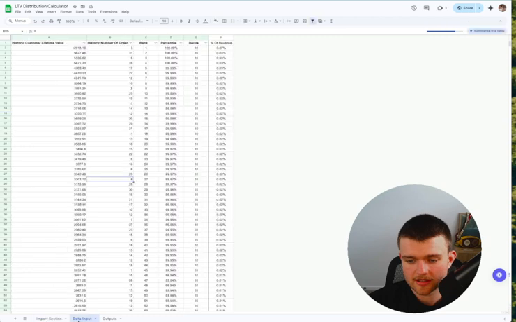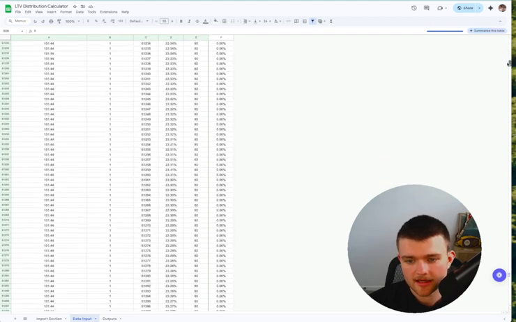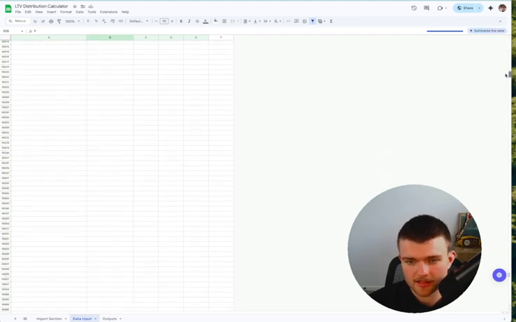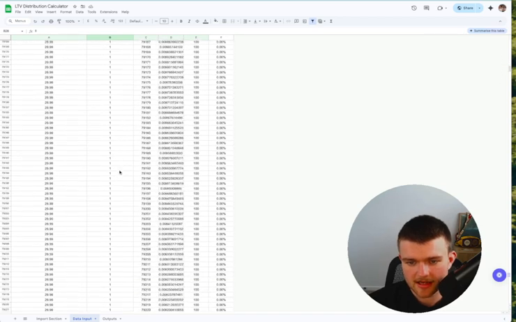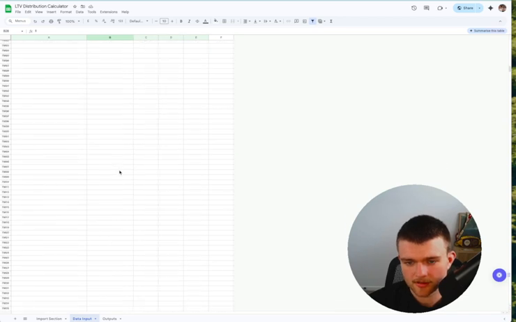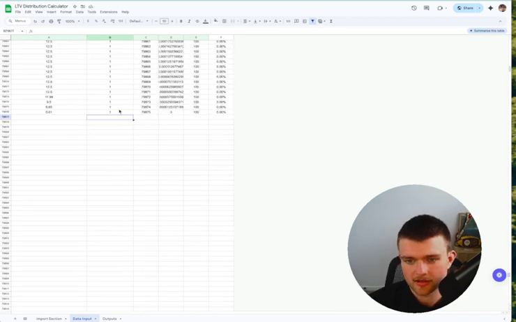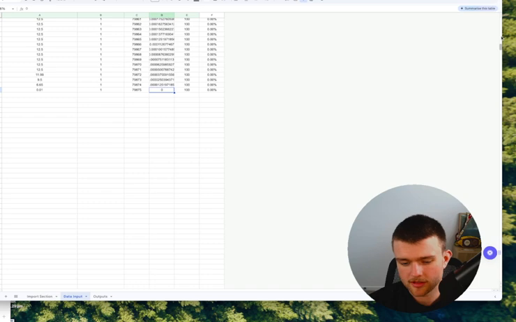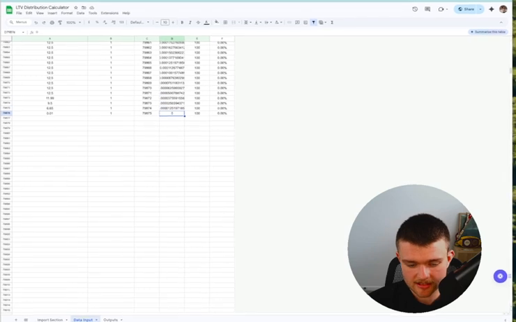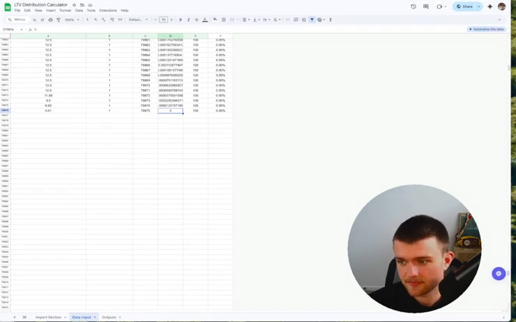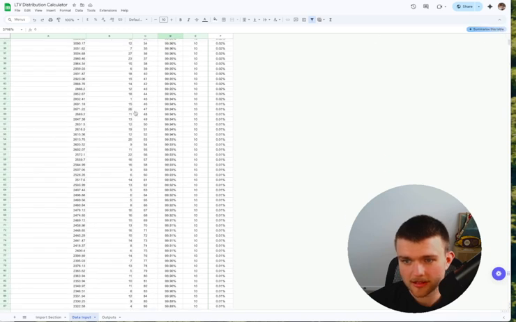So we can come across to the data input tab here, and it'll essentially format all of this for you and do all the required calculations. Now for this store, they have, I don't know, the best part of 80,000 orders, something like that. So it's going to import it all. It's going to rank them. It's going to group them into percentiles, deciles, percentage of revenue. You don't need to worry too much about this section unless you're really keen on understanding the maths. Essentially, you can skip this bit if you don't care about the maths.